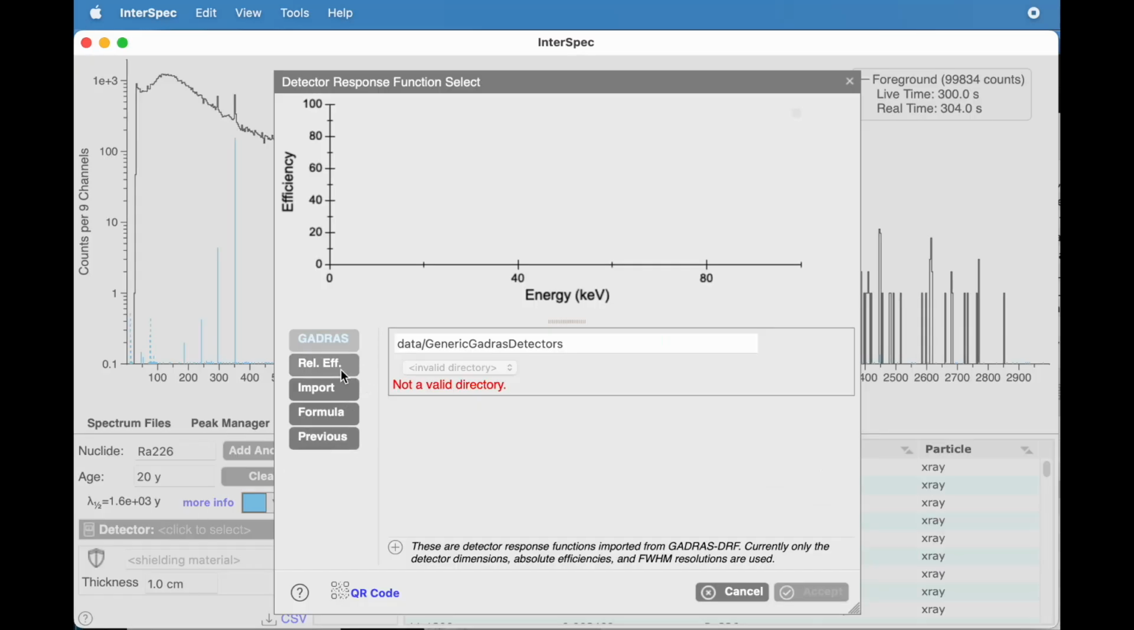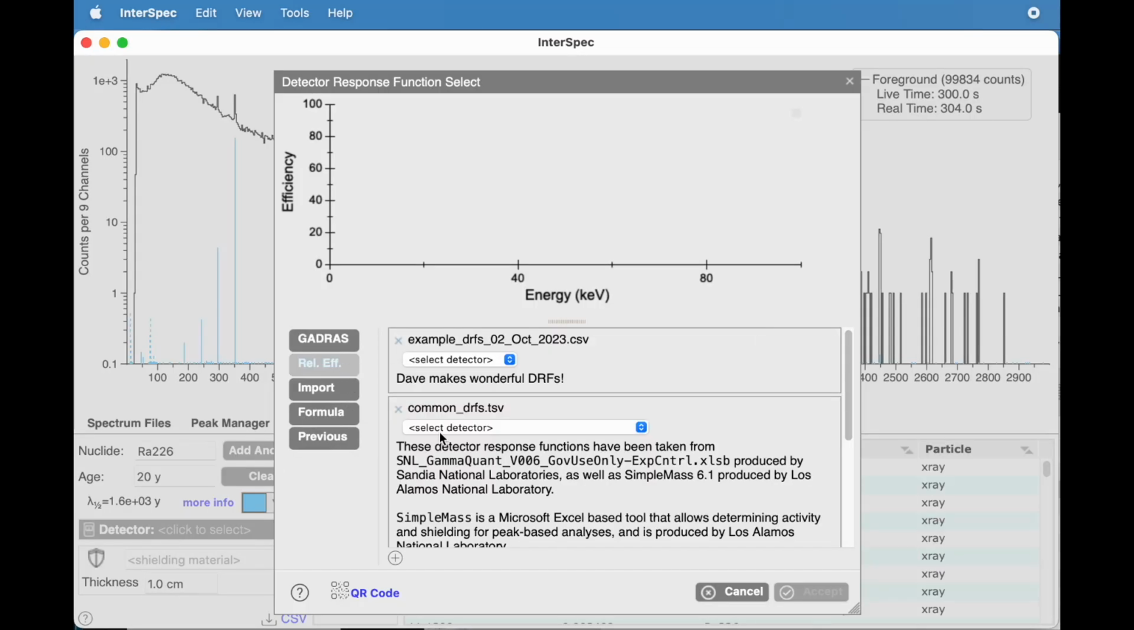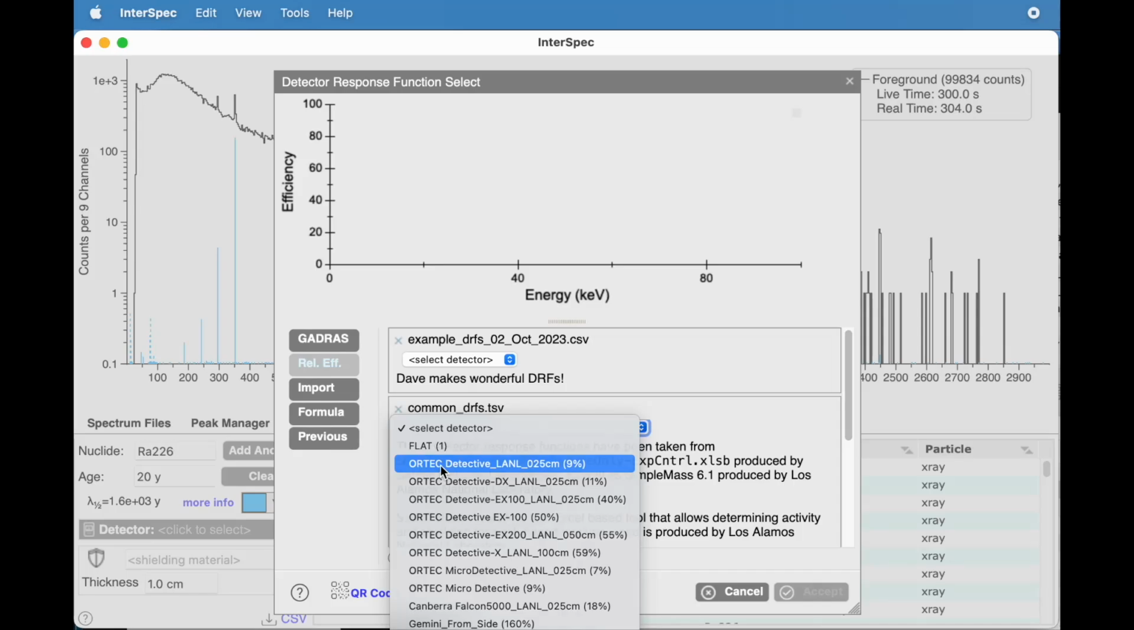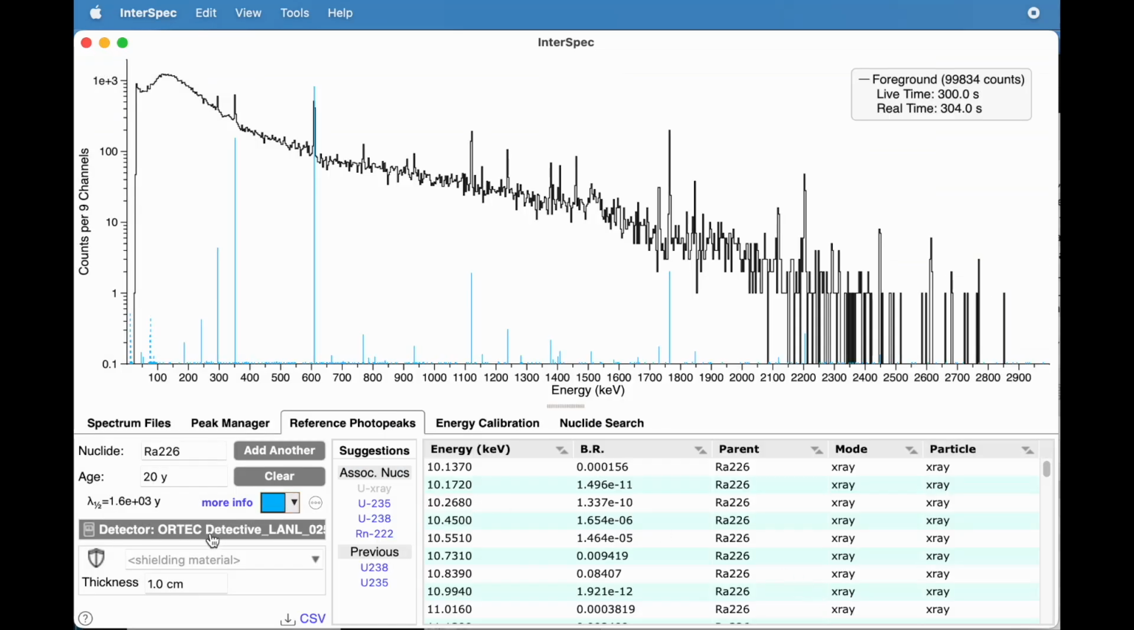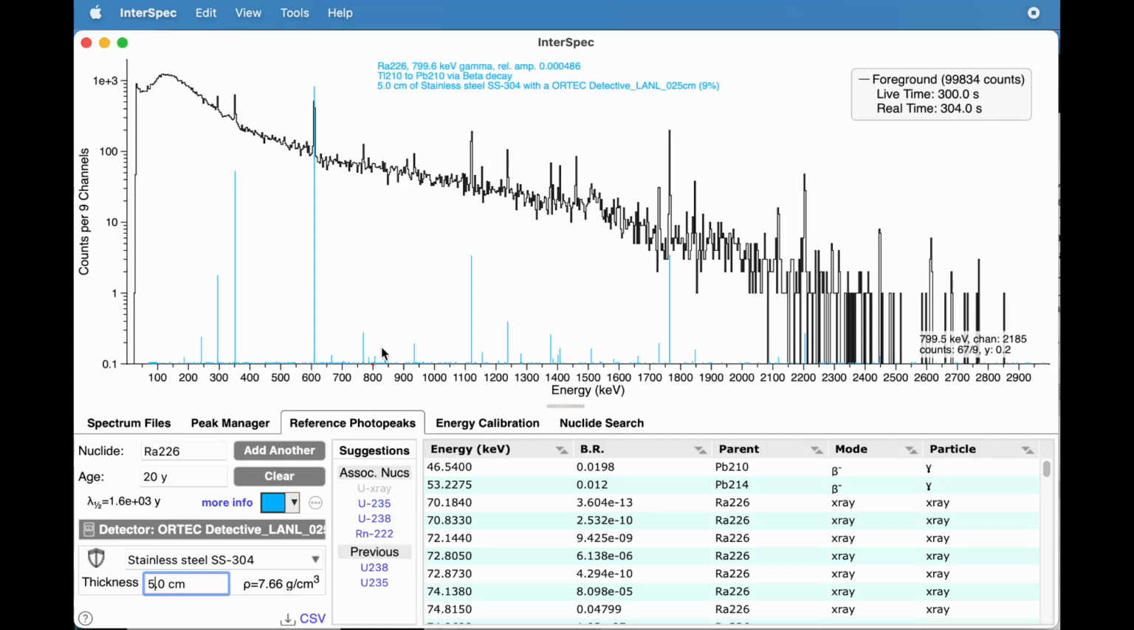We can also choose a detector response function, which will then take the detector's efficiency as a function of energy into account in creating the different heights of the lines. We can also add some shielding. So here we'll just add some stainless steel. You can see as you change the thickness, the relative intensities of the lines change. This can be useful to get a reasonable idea if something's shielded or not.